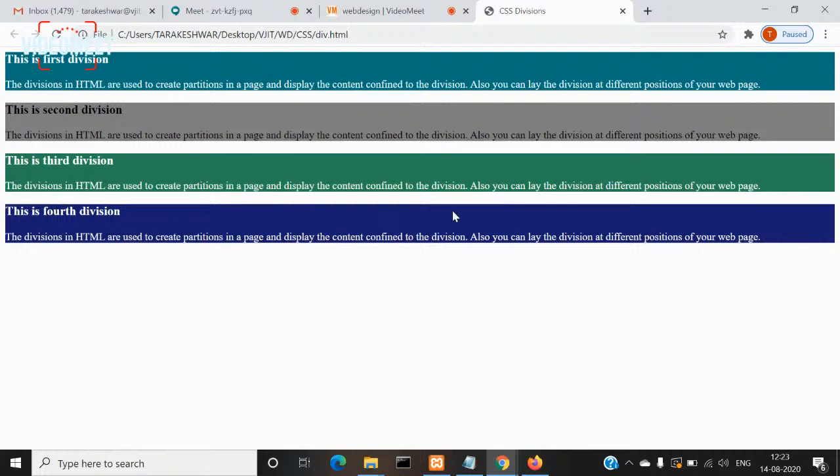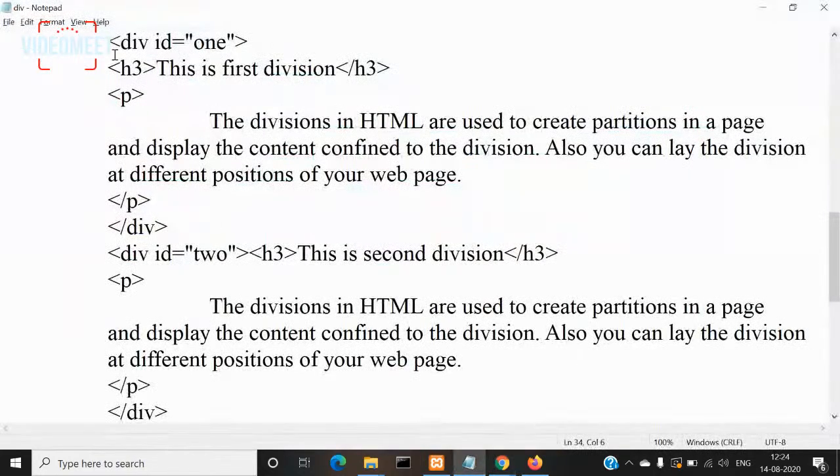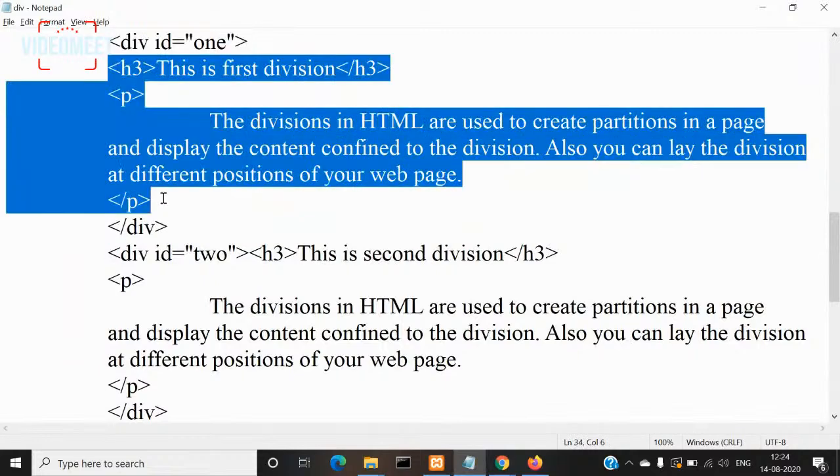How to do that is by using some CSS properties. Fine. So now, say I want to divide this entire page into three divisions, like we did with the frames: the top division, left division, and the right division. If you want, you can change it. And also, you can use a background image for these divisions. And whatever content you write in between this division open tag and the close tag, that content will be confined to the division only.